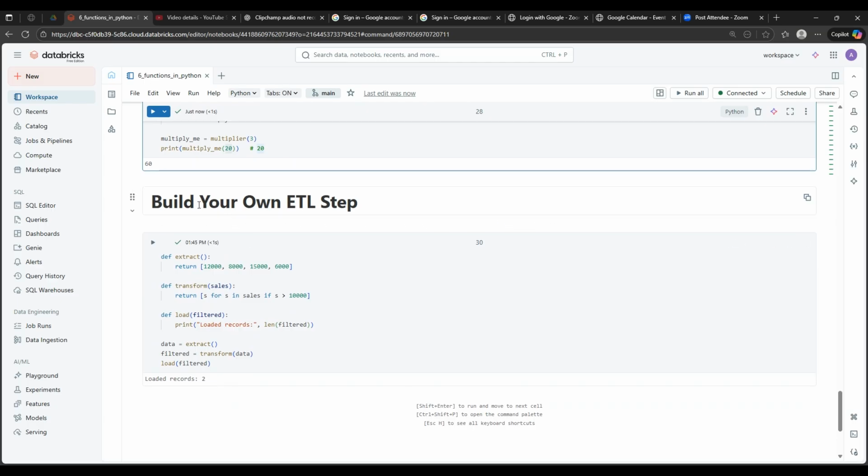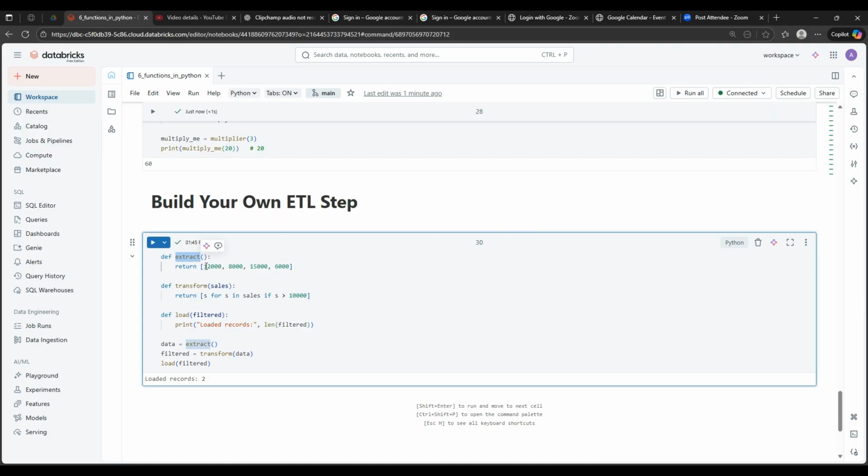Just to wrap it up, we can see there is something called build your ETL pipeline with the help of functions. When you are building a very complex system where you have to segregate the things logically, then you need to divide it into functions. This is one example of it. Let's say we are building an ETL and we simply write an extract, transform and load function. What extract does is it is going to get the values. So we have simply hard coded an array here just for showcasing it.